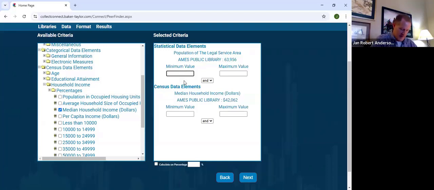Okay, so I could come in here and say, all right, let's look at median household income as my second determinant. And then I could come in here and say, okay, show me all libraries between 59 and 67,000 in population and between 40 and 44 thousand income. Okay.